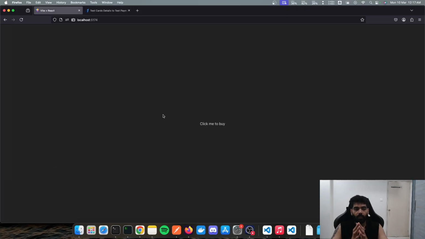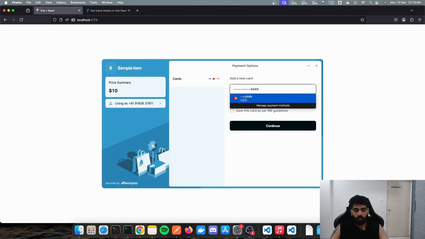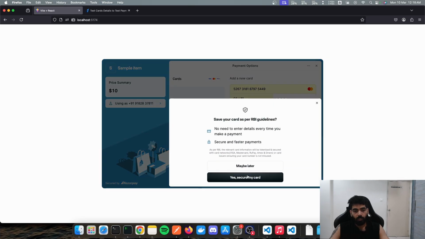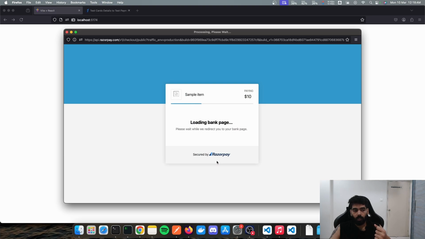So this is the end goal that we'll be having. We'll have a "Click me to buy" button, which when we click, it will open up a Razorpay portal for us. We'll give it a card number. I'll tell you where to get the card number from. We'll give it a date, and then we'll give it some CVV, and we'll continue. We'll secure the card. This is not my number, by the way. I'll skip the OTP, and there you go.